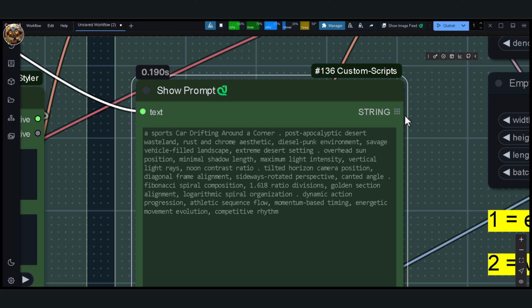A sports car drifting around a corner. Post-apocalyptic desert wasteland, rust and chrome aesthetic, diesel punk environment, savage vehicle, filled landscape, extreme desert setting. Overhead sun position, minimal shadow length, maximum light intensity, vertical light rays, noon contrast ratio, tilted horizon camera position, diagonal frame alignment, sideways rotated perspective, canted angle. Fibonacci spiral composition, 1.16 ratio divisions, golden section alignment, logarithmic spiral organization, dynamic action progression, athletic sequence flow, momentum-based timing, energetic movement evolution, competitive rhythm.